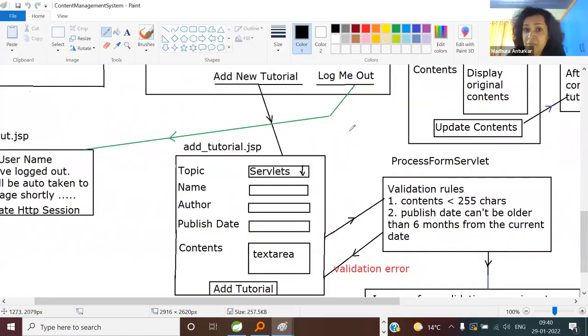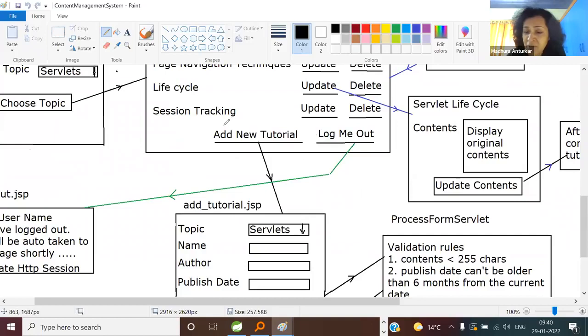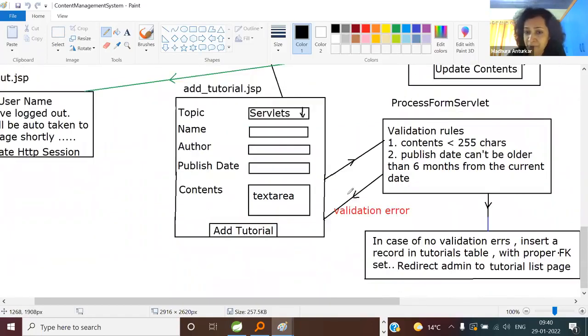But the point is when the administrator wants to add a new tutorial. So I have a question now. Hear me correctly. How many inputs are you taking from the client to add a new tutorial? Quickly count and tell me. How many inputs are we taking from the user? Simple question, simple answer. It's a 5. So 1, 2, 3, 4, 5. Yes, you are right. 5 inputs.